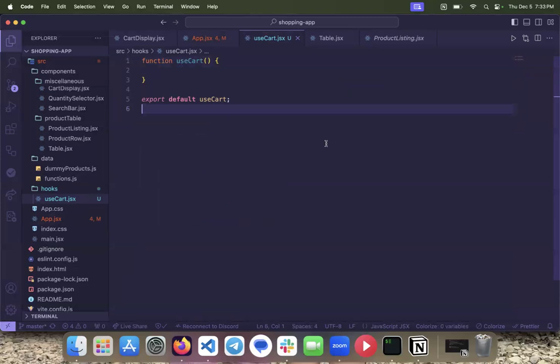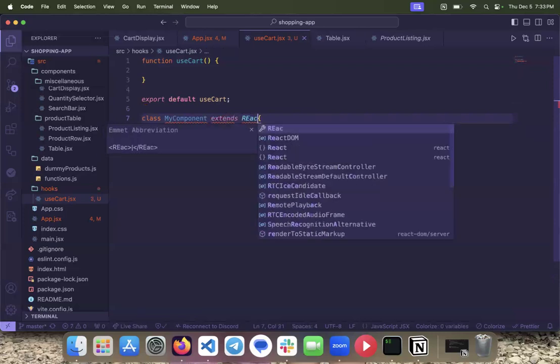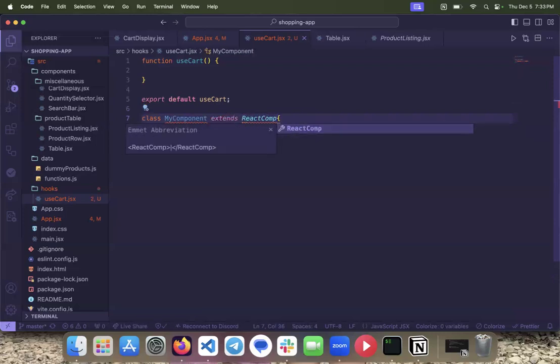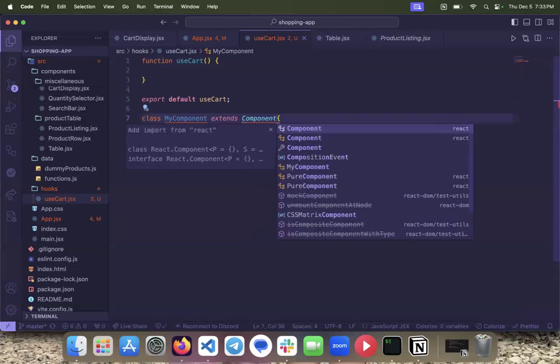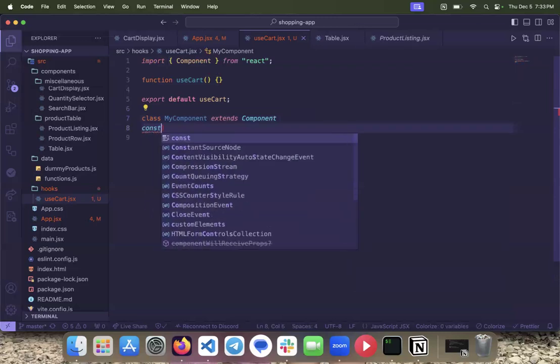We haven't really talked about class components at all. That also comes later in the course. But historically, in previous versions of React, how we would create a component is we would declare a JavaScript class called MyComponent. And then this would extend React.Component. And then we would have a constructor.